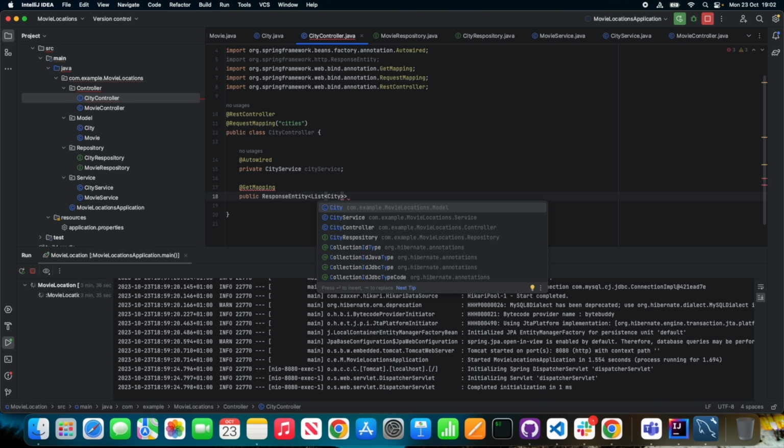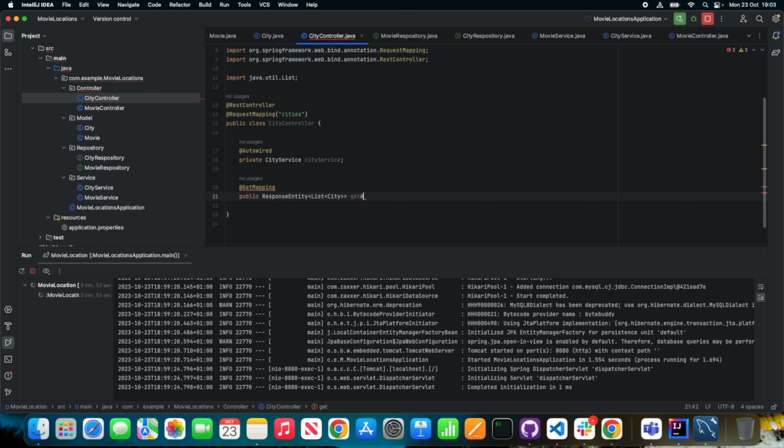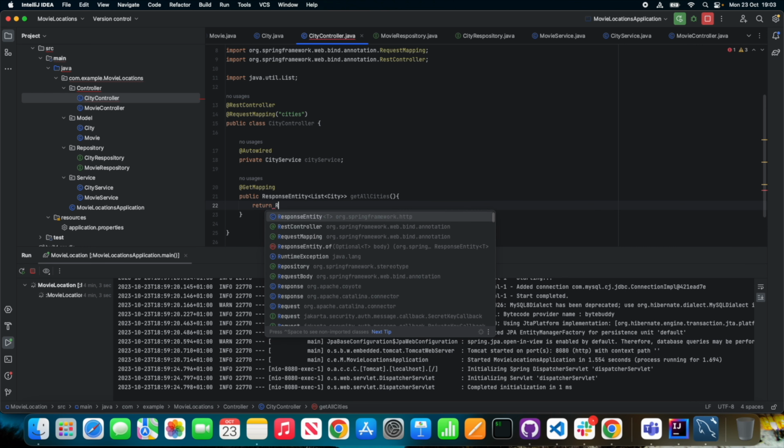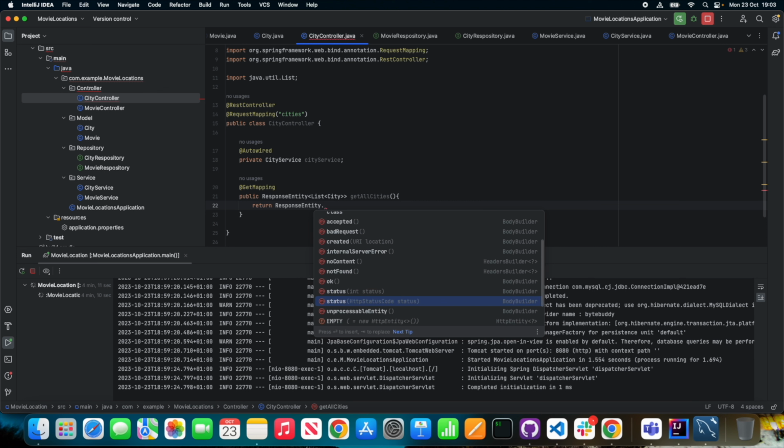There are many other functions that you can return. You can get something by the ID, or get something by your movie name, or whatever you want. We can create as many functions as we can, but I'm just showing you how to do a simple RESTful API. So get all cities, and then we'll just return the response entity of okay. And we can actually go and show you how many there are. So there's okay, bad request, not found, whatever we want to do.